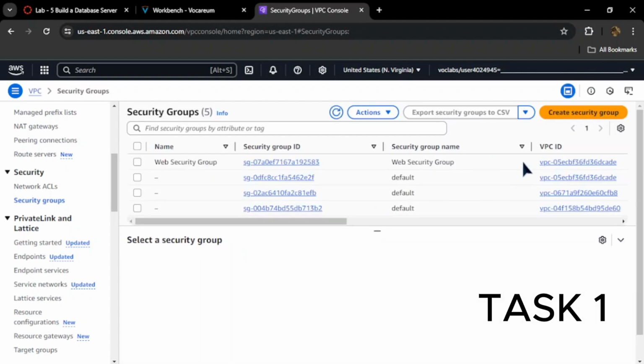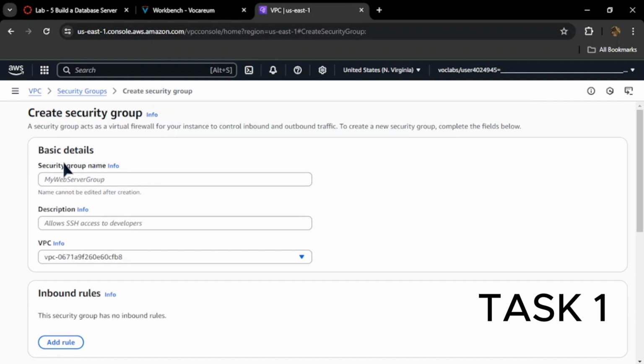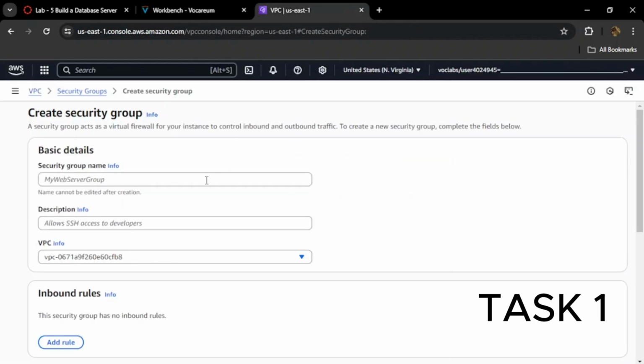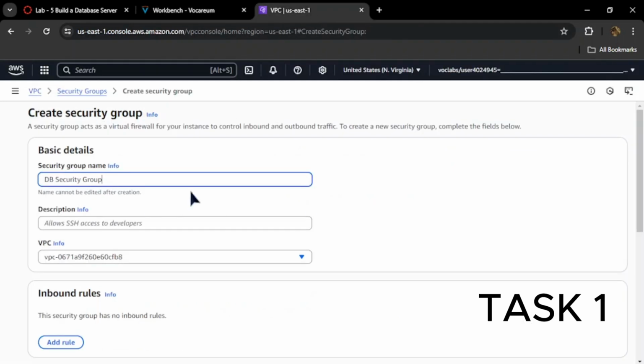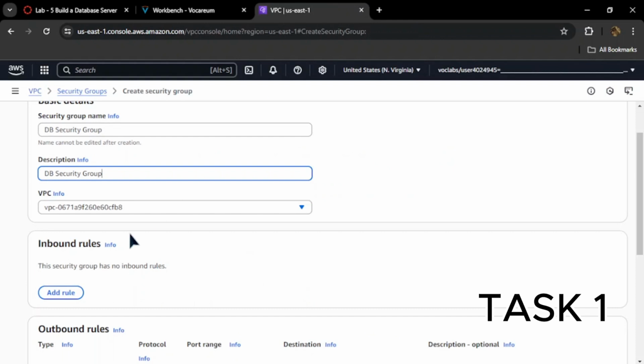I clicked on Create Security Group. I named this group DB Security Group. Naming is important because when you are working on multiple projects or environments, clear names help to identify the purpose quickly. Also, in the description, I wrote Permit Access from Web Security Group. These notes help other developers or me in the future to understand why the security group exists.